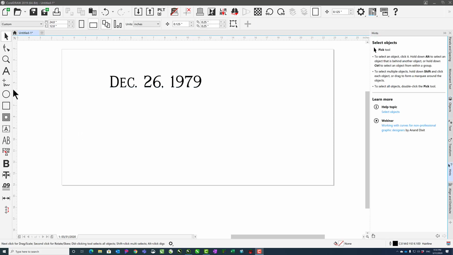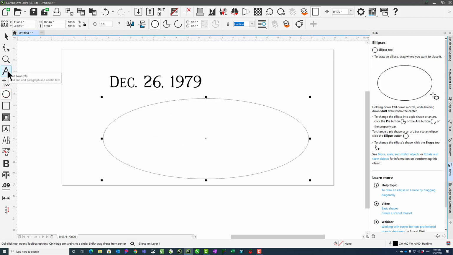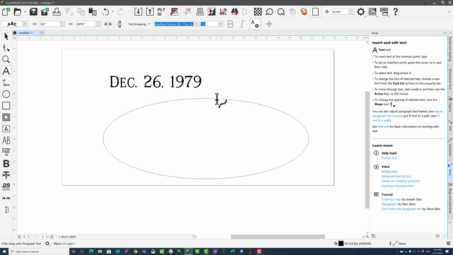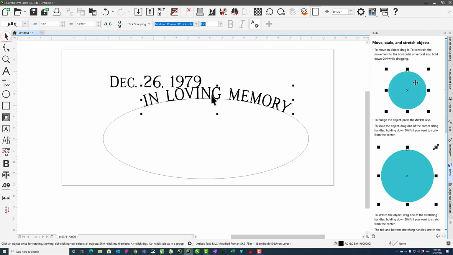If you had a shape, let's say an ellipse like this, you can use the text tool to come over, and as soon as you get to the edge of that shape, the cursor will change from the letter A to that squiggly line. And if you click, then you can type in and it will fit the text to that path. When you click on it with the pick tool, then you can move it around that path, move it in and out.